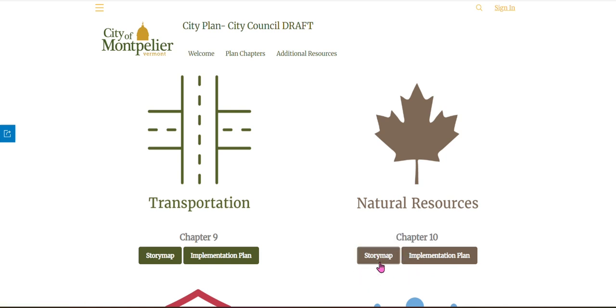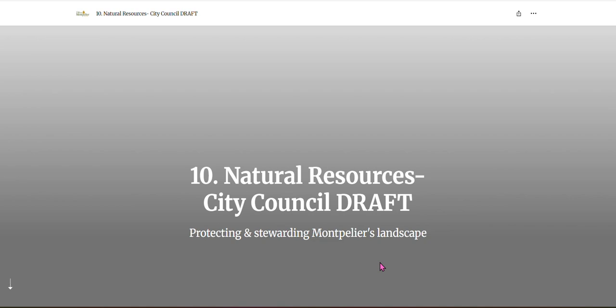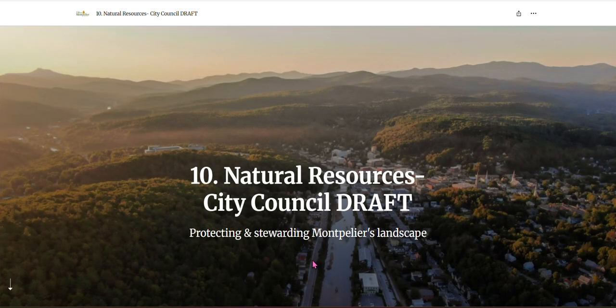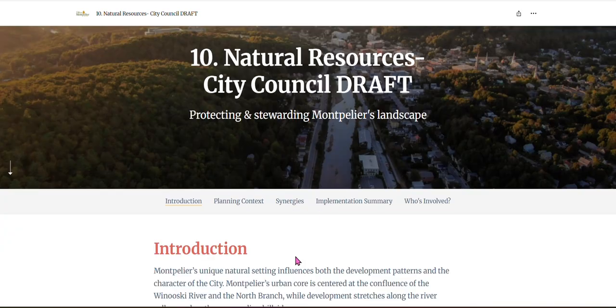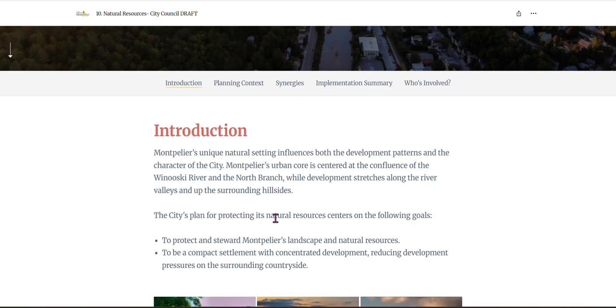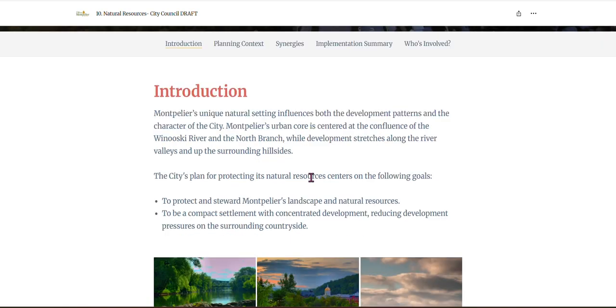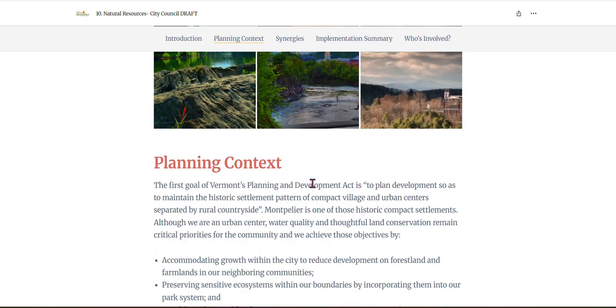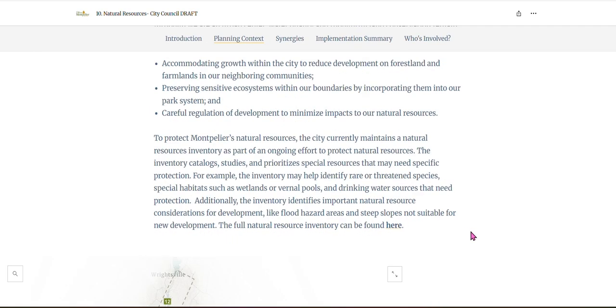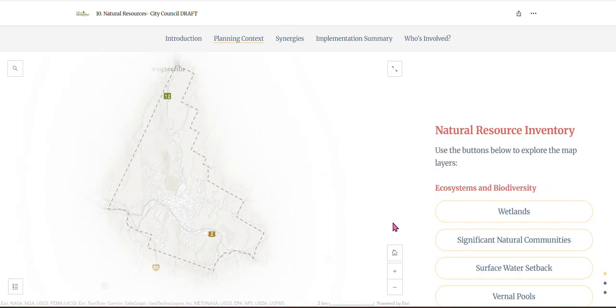So let's first review Story Map. Click on any of the 12 story maps, and each will have the same subheadings, which are shortcuts to jump you down in the document. Each story opens with an introduction and a plan context. This includes background information and a preview of the plan. Importantly for this format, the plan context also includes interactive maps.